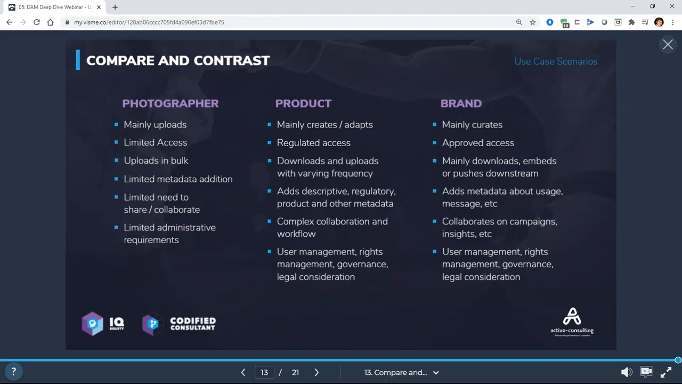The product manager is mainly creating and adapting assets, is more diverse in their access requirements, and is adding descriptive metadata, but also regulatory and product data. And then the brand engagement manager is more engaged in downloading or utilizing approved content that it gets from the product manager, with metadata being gathered about engagement or the brand message.